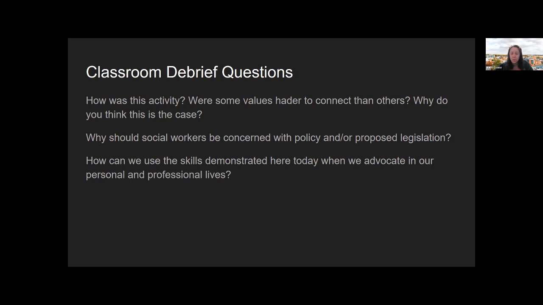Was service a hard one to connect to this policy, or was importance of human relationships hard to connect, right? Which ones were harder and easier and why? Which ones were the more obvious connections? So I try to get them thinking about the differences.